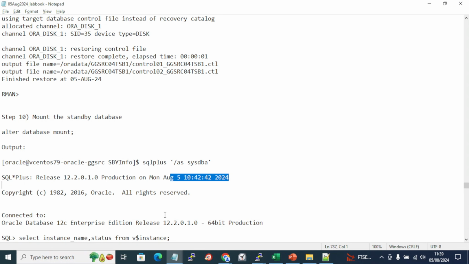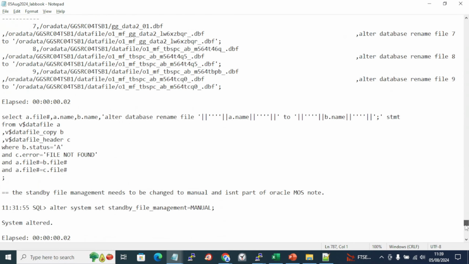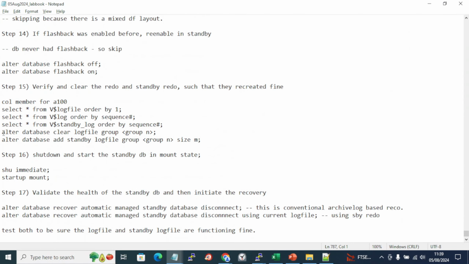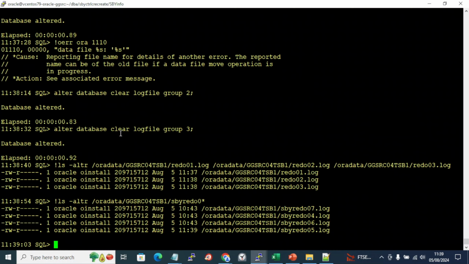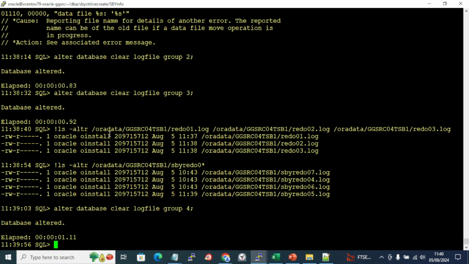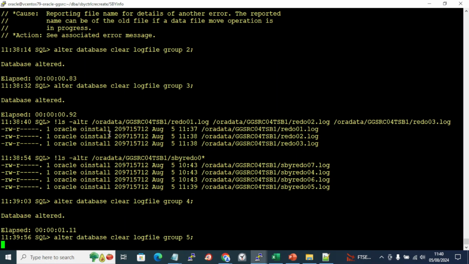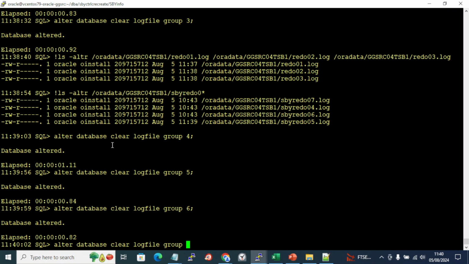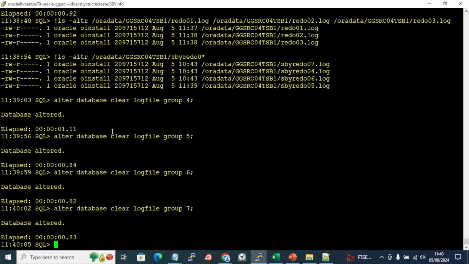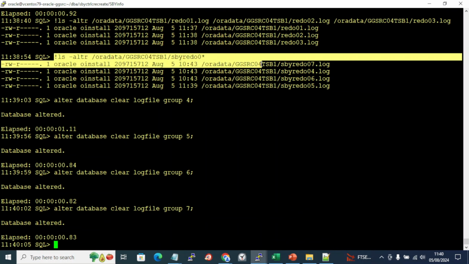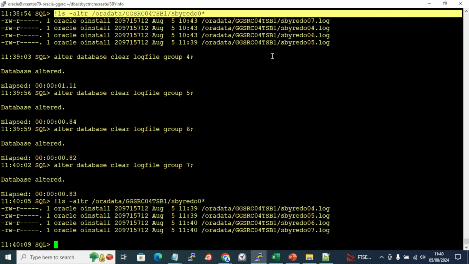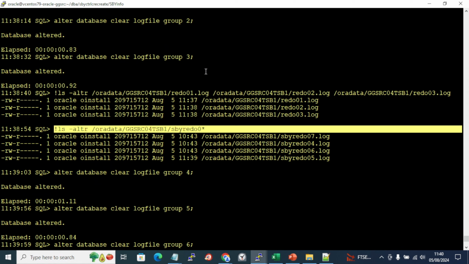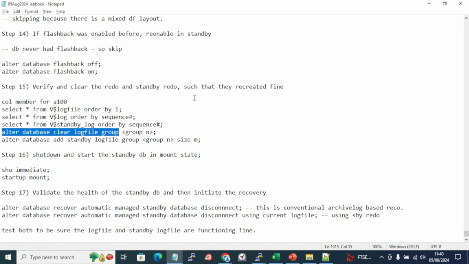This one's latest. But anyway, then we'll clear all these log files too, because it already exists. 4, 5, 6, 7. Okay, all these files are initialized to the latest timestamp. They are reinitialized, alright?